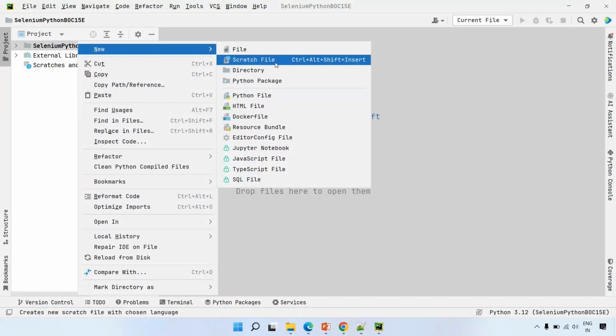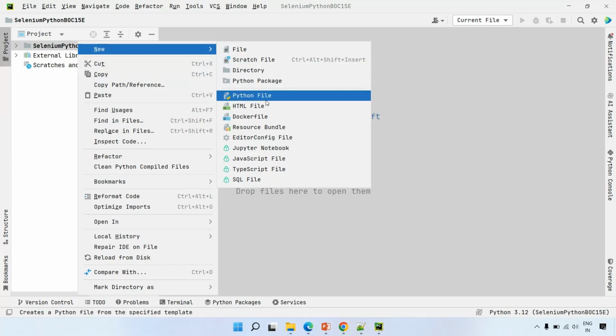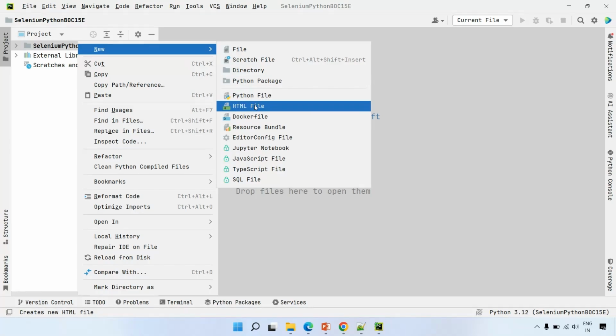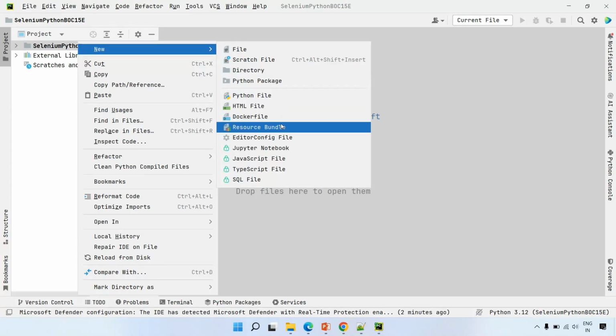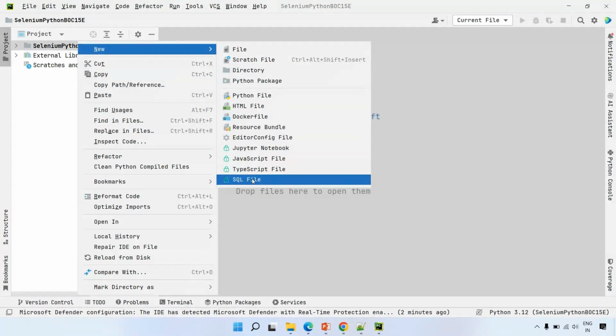Directory is different, package is different. We will see the differences going ahead. Also, you can create a Python file. You can create an HTML file, Docker file. A lot of options are available to create.